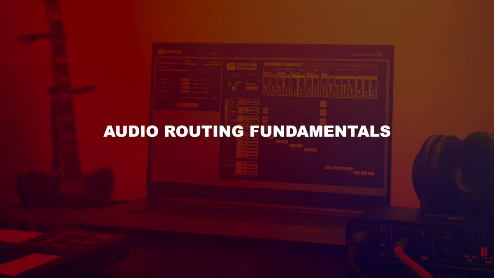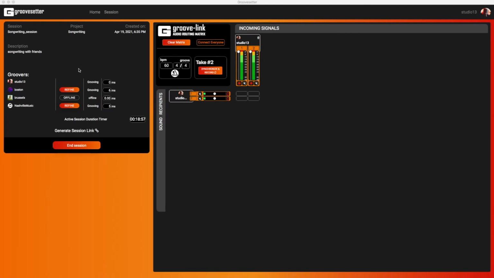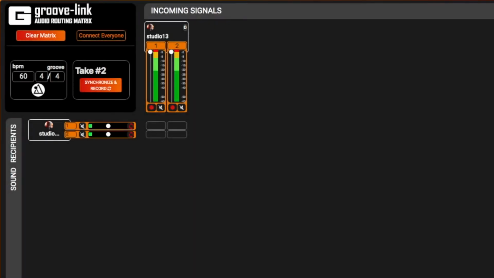The session screen of GrooveSetter is where all the magic happens. The main window will load the GrooveLink Audio Mixer routing matrix. It will display the number of channels of our input and output device we specified on the previous session settings screen. The GrooveLink routing grid provides flexible audio routing and mixing options.